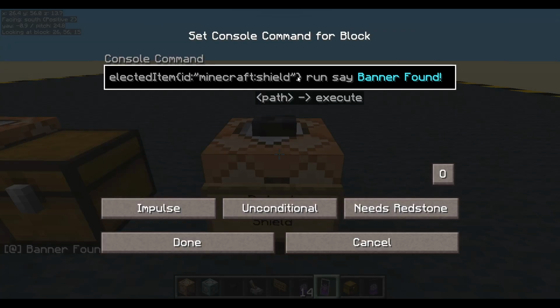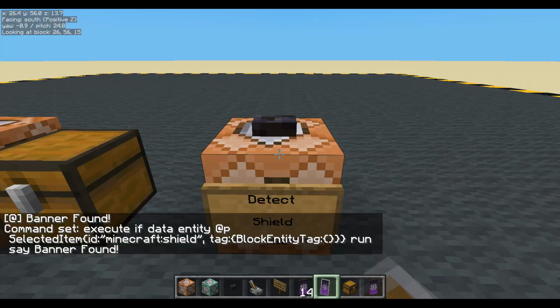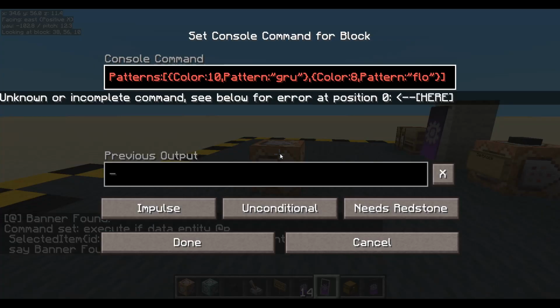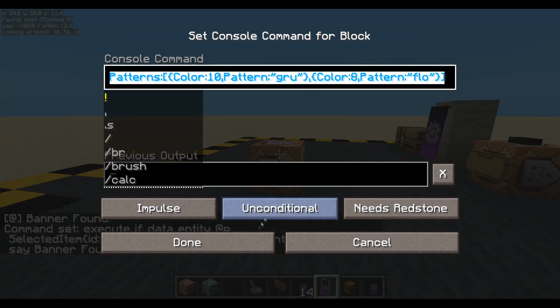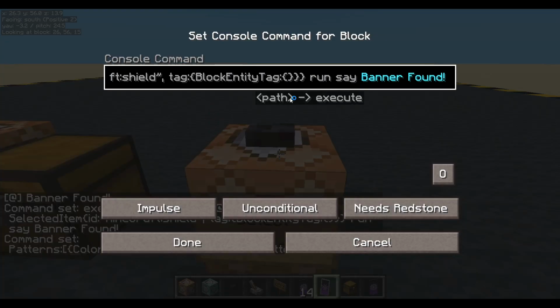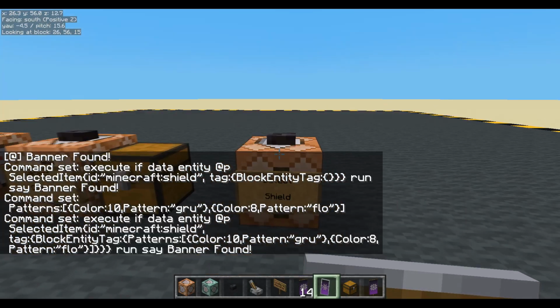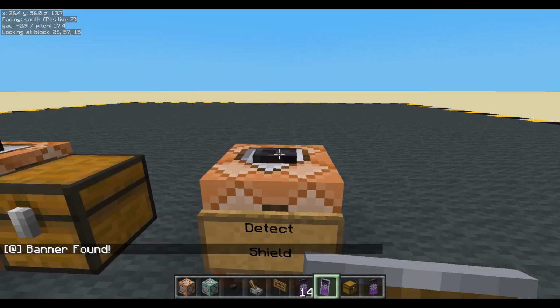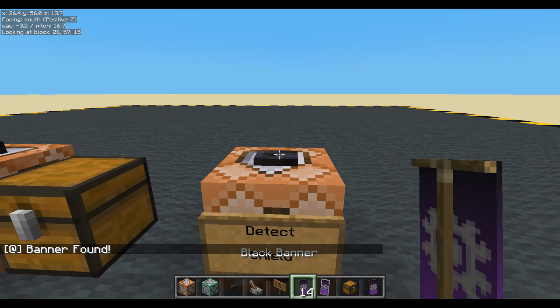So now we're inside selected item. Now we can go inside tag. Now we're inside tag. Now we can go inside block entity tag. Now we're inside block entity tag. And now we can go and get our pattern that we saved. And put the pattern into the block entity tag. Done. Done. F3D, press the button. That worked for shield. Didn't work for banner.